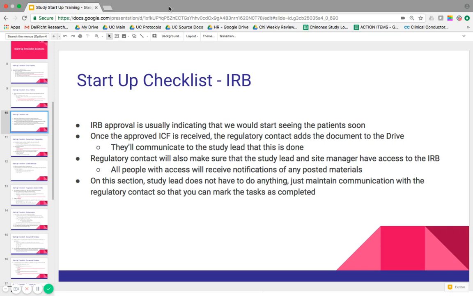So the regulatory contact will also make sure that the study lead and site manager have access to the IRB portal. And that's important because you will receive notifications of any posted materials. That might be advertising they have, brochures that they have approved for that specific study, or maybe electronic versions of the diaries, things like that. It's very important to keep up with that, especially for changes to the consent. You would be notified directly.